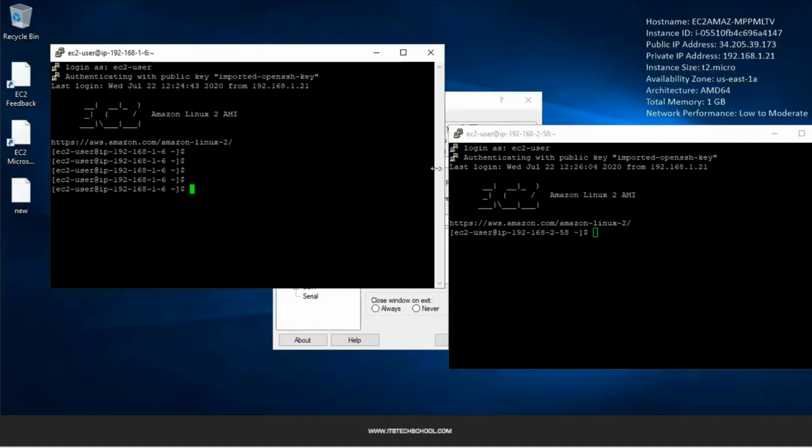Now, in the next session, I will show you how we can use these machines, right? And how we can do high availability for the machines.